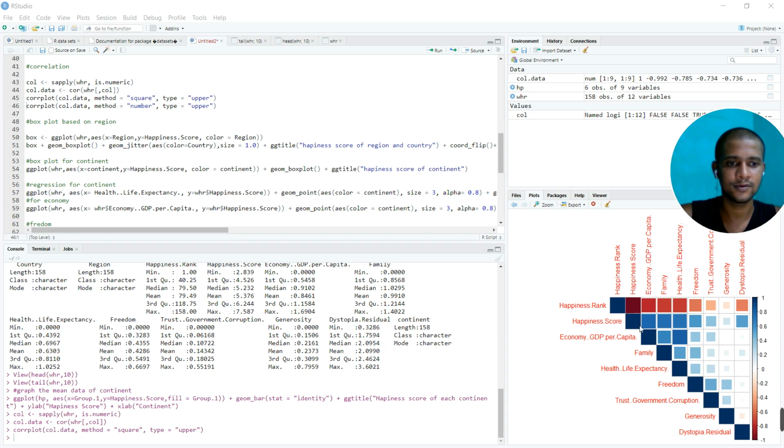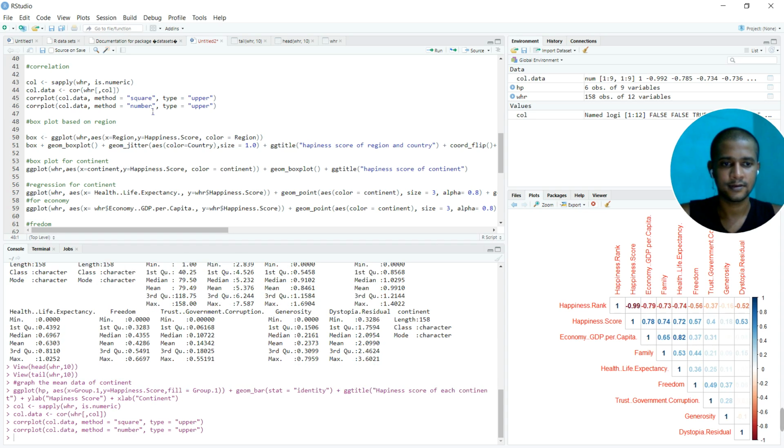Now if you want to see the correlation in the numeric way, you can just put that method into a number and find out the number. This is minus 0.99. This is highly negatively correlated. So now let's plot the box plot for the region. Region wise, you just plot the box plot.